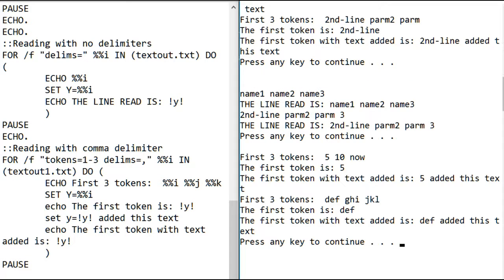Let's make sure that we're processing things correctly one more time. This says we're going to read 3 tokens, and we're going to use a comma delimiter. So this is different, and that's because we're reading from a different file. We're reading from text out 1. Remember, we wrote things into text out 1 that were separated by commas. That's what you really need to do if you're writing stuff into a file that you're going to pull out, and the individual pieces you want to pull out include spaces. Then you separate them with commas.